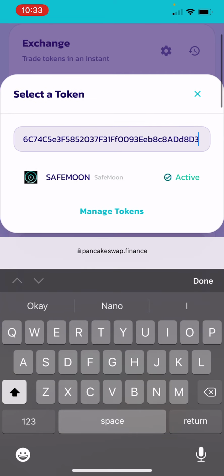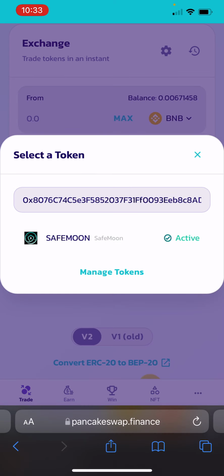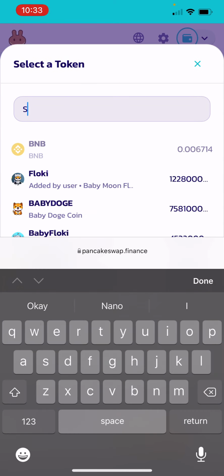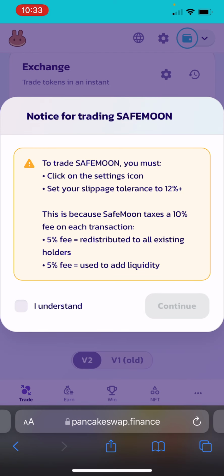And if you go down, SafeMoon is going to appear. I have already added this to my wallet, so this is active. So we're going to click on this. Just click back and then type in SafeMoon. Click on SafeMoon.